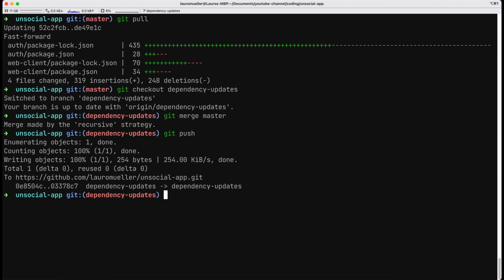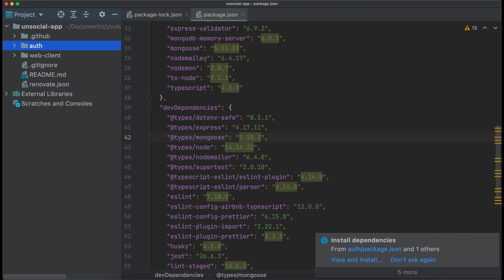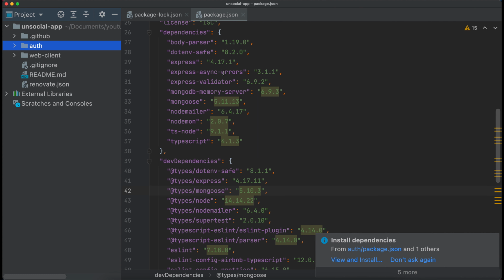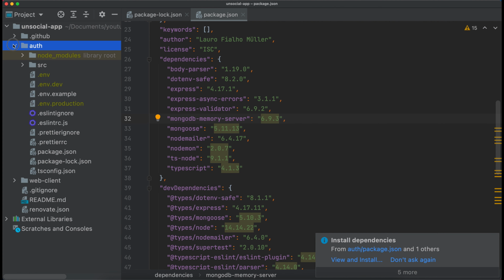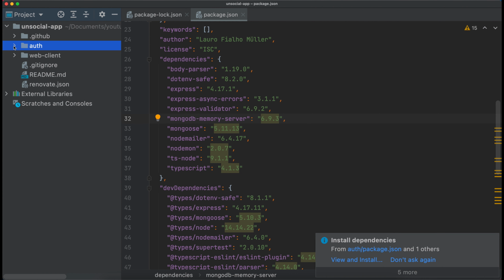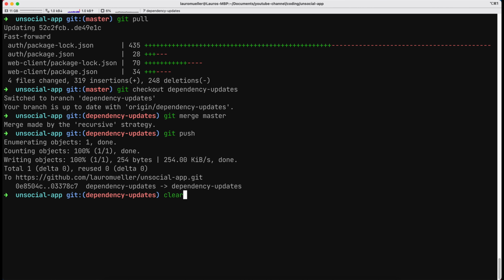Back at my IDE, as you can see, there are quite a few packages that are not installed. And this happens because, of course, Renovate updated the version here, so the version number changed, and the package that is installed within Node modules is an older version. So we need to go back to the terminal and run npm install within the auth and the web client directories. I'll clear my console.